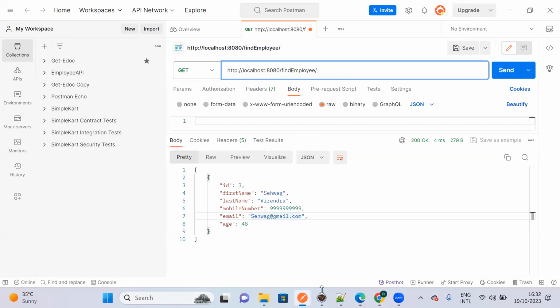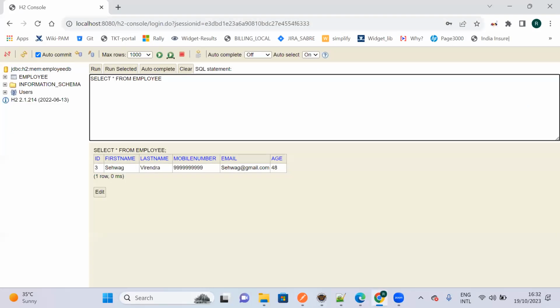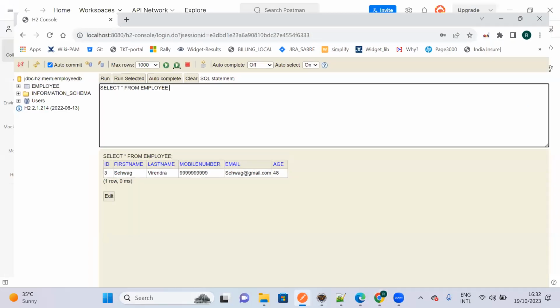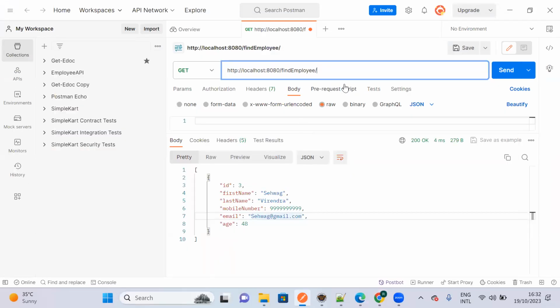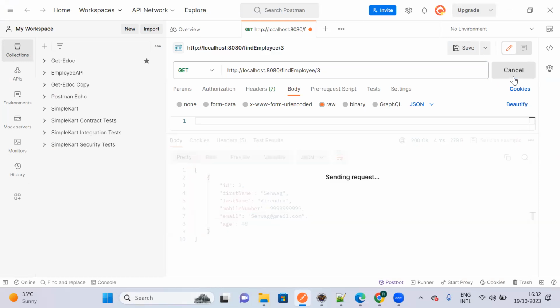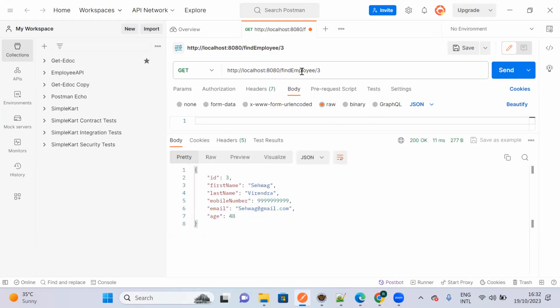How many users are there in the database now? In the database we have only one user. So one Virendra Sehwag is there. One record is there. So what is his employee ID? 3. If I fetch that employee with the help of find employee API, it is able to return.